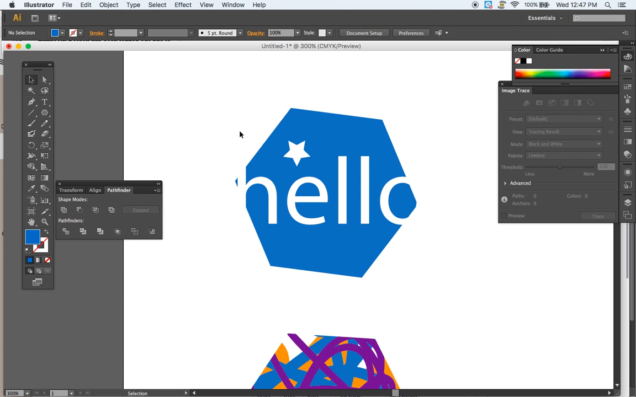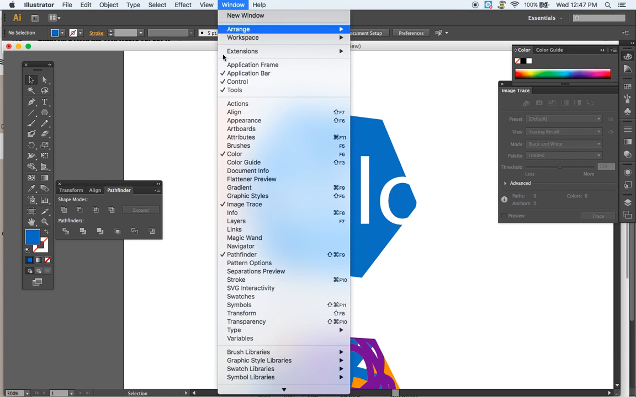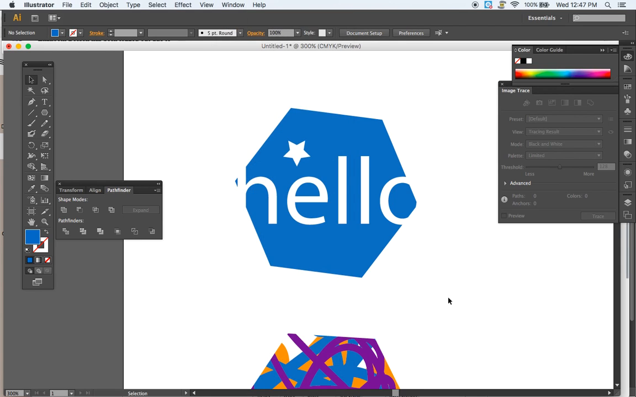And remember, you need to expand any text that you're going to modify, and then also, if you can't find your Pathfinder, go to Window and Pathfinder. All right, good luck.